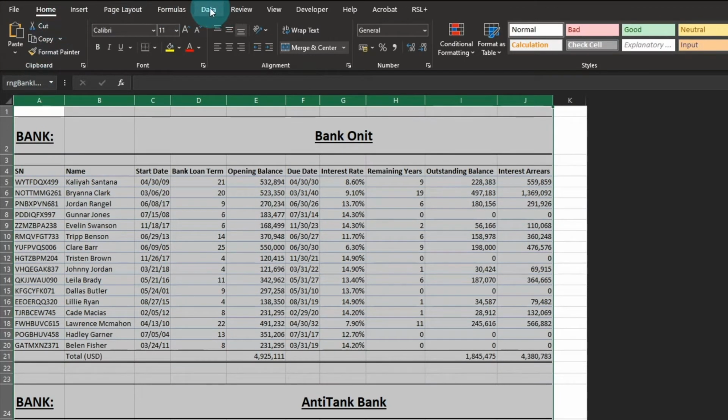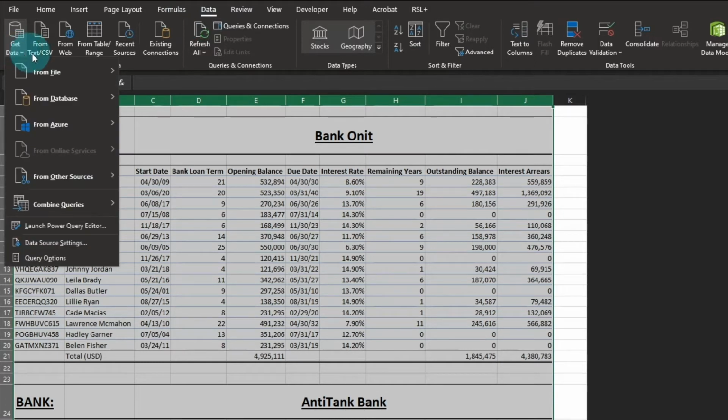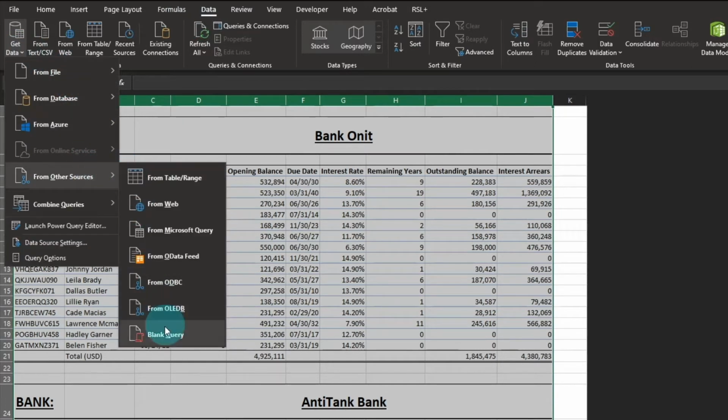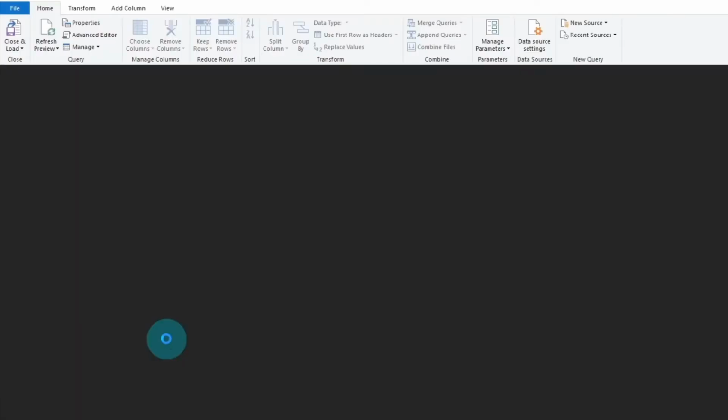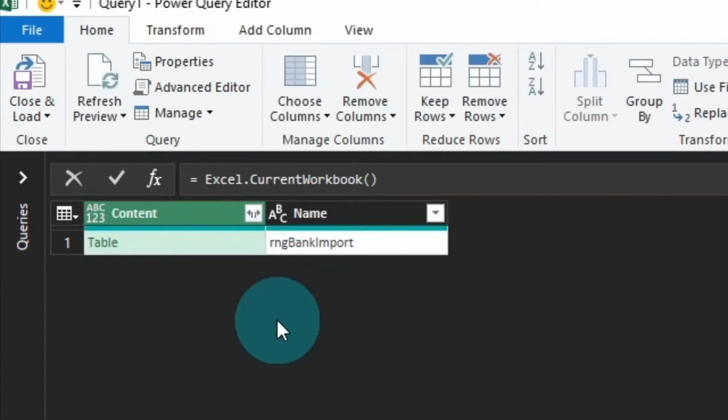Come up to Data, Get Data, From Other Sources and Blank Query. We're going to build this query from scratch. The Power Query editor is opened and the blank query is expecting a data source. Type excel.currentworkbook and place an open and close bracket after it. Press Enter and Power Query returns this table, which are the data sources for import.